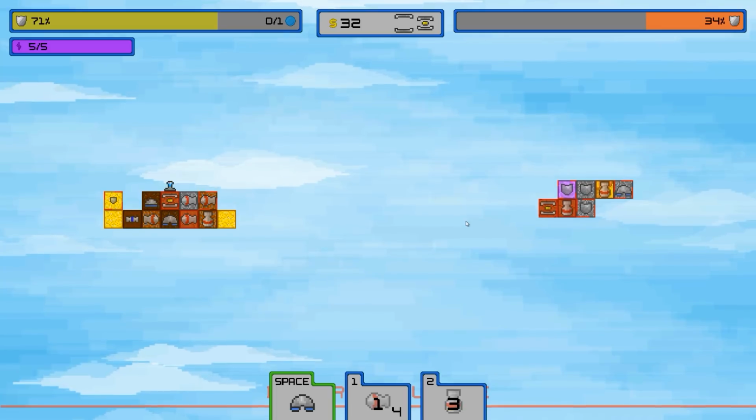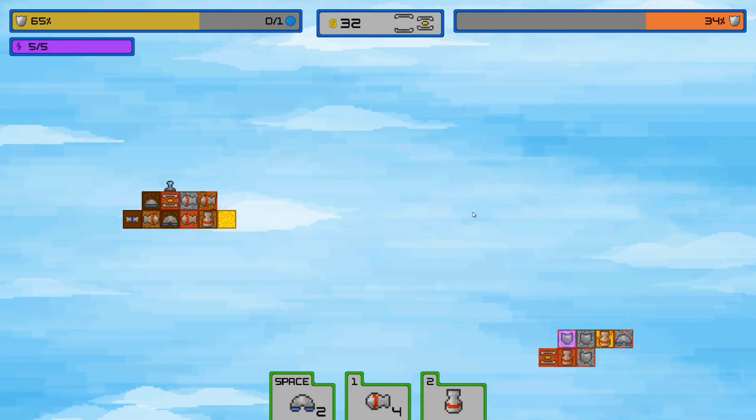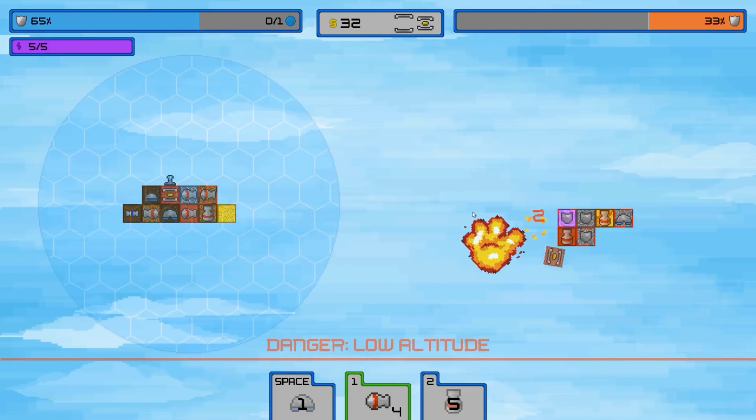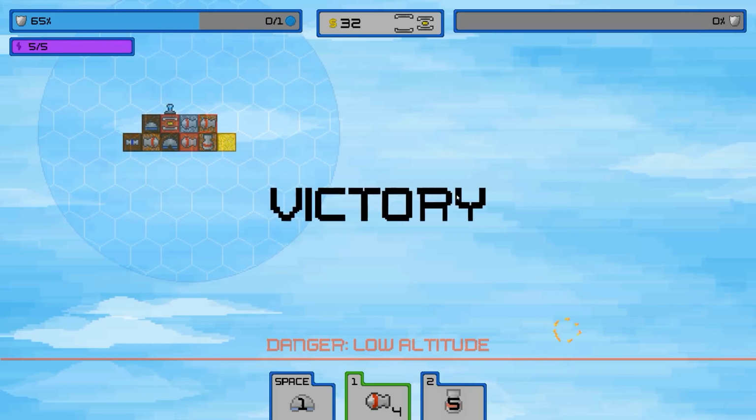Actually, the core is very low. If I get one more hit on it, he's had it. Oh boy. He got my shield away. That might hit. Oh, I actually hit the core with the mortar. Oh, yes. Okay. Victory is mine.